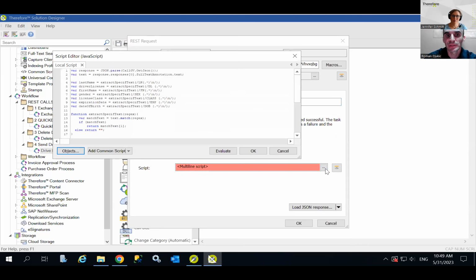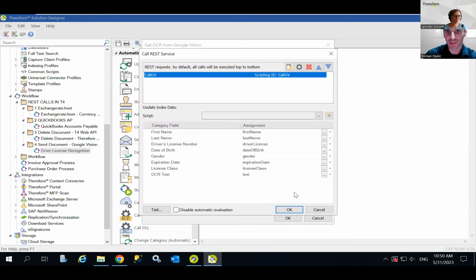Okay, here is the script in the end also to show you that, when I receive the response, JSON, get JSON the file, full text annotation text, and then I'm using the regular expressions, there is a function that we wrote, to find the last name, driver license, and so on. And then in the end, you see the local variables such as last name, license, class, and so on are used here at the end, under the assignments to assign them to the matching category fields.